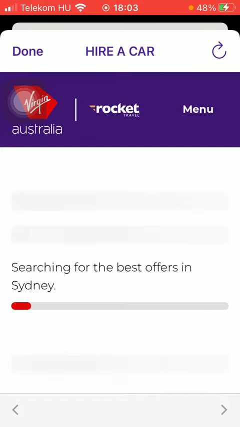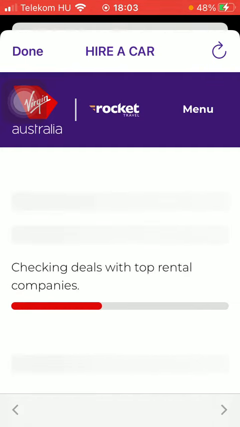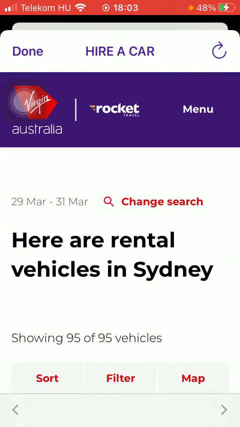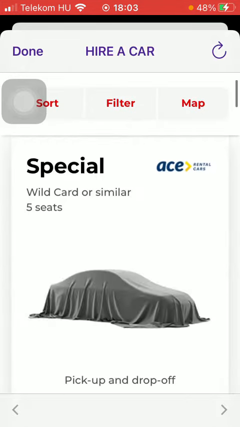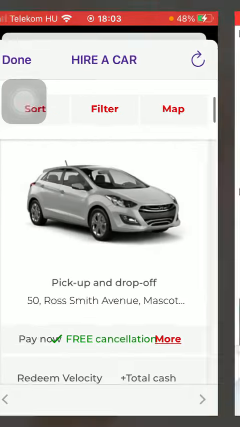Now as you can see, the app is searching for the best offers in your selected location. You might need to wait a few seconds, so here you can filter them out. Here you can see the results, tap on relevant one, and then you will be directed to the website where you can finalize the process of hiring a car.